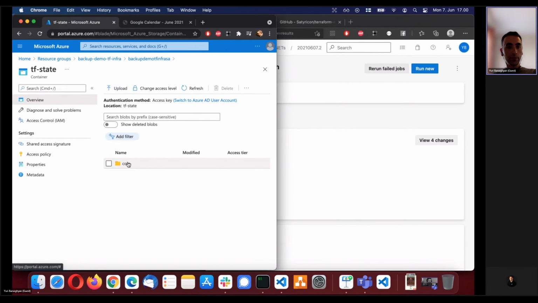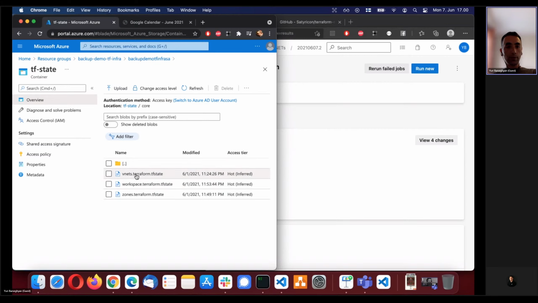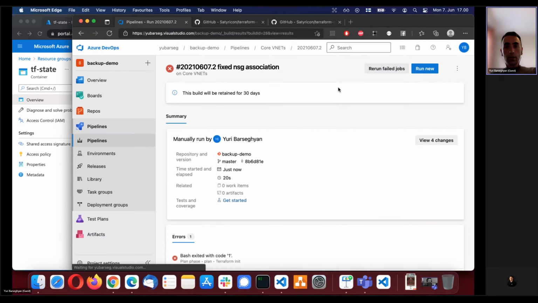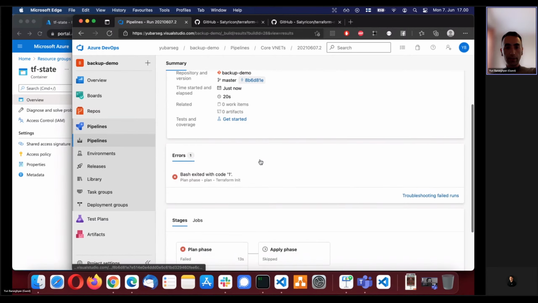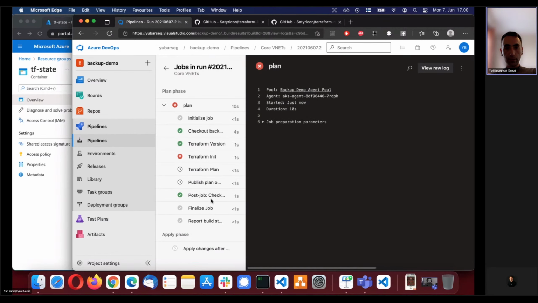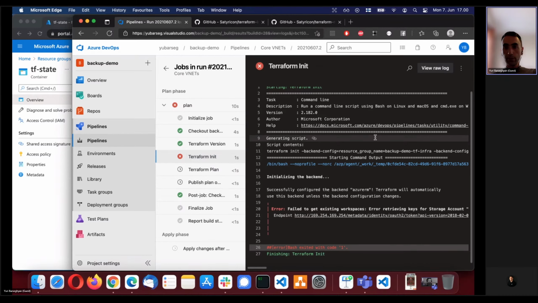And here you can see that we have a folder core, and under core we have three state files, one for each project. So again, we are trying to keep exactly the same structure for the state files as we have within the Git repository itself. So most probably that's it. Yeah, this is failing for some reason. I don't know what the problem is here, and there's no time, it's already one hour. So maybe we stop just here.